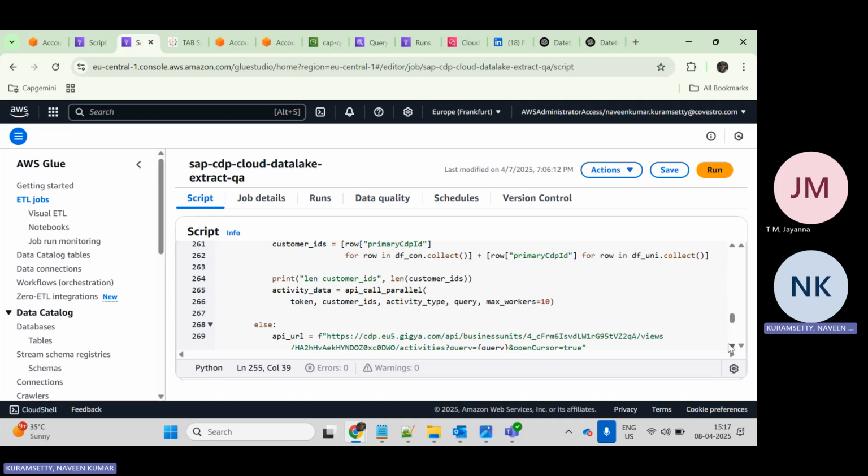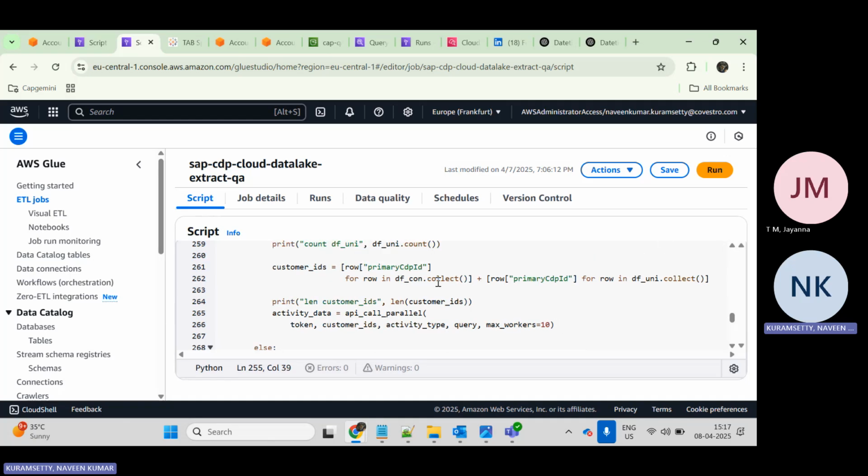Here we have collected the data and passed it into the customer ID, and these IDs are passed in parallel. We are using the API call with the parallel option, and the max workers is 10. That means at one point of time, 10 instances will run.